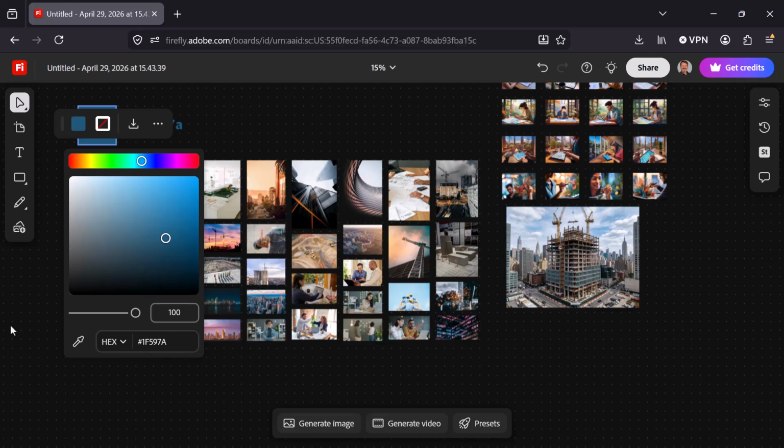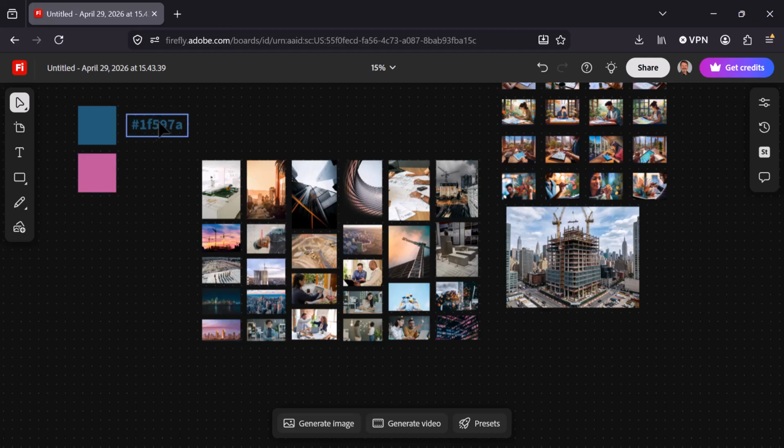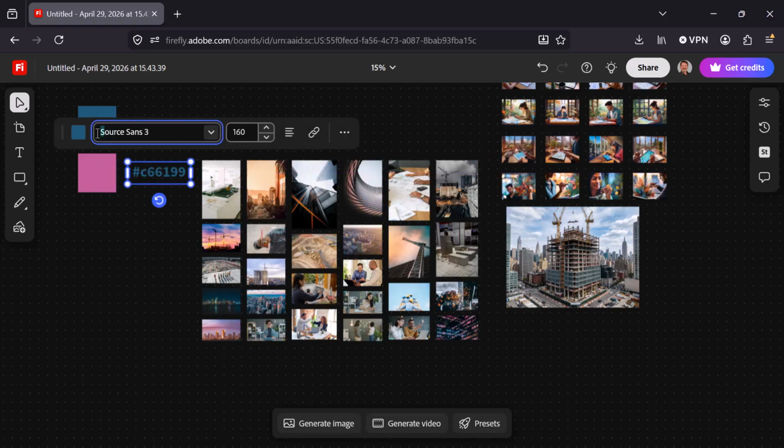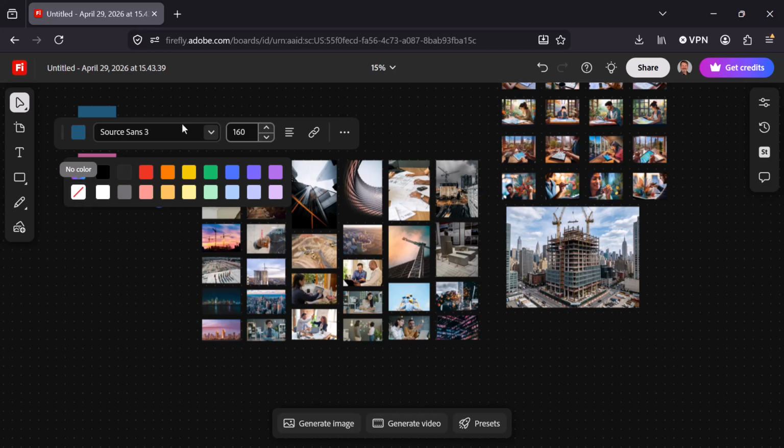Although the color tools do seem a little bit limited in here, but you can add your own colors to this mood board. In this case, I'm going to go ahead and make this one, let's see, C66199. And so that particular color, and I could copy that and paste that color in. There it is.